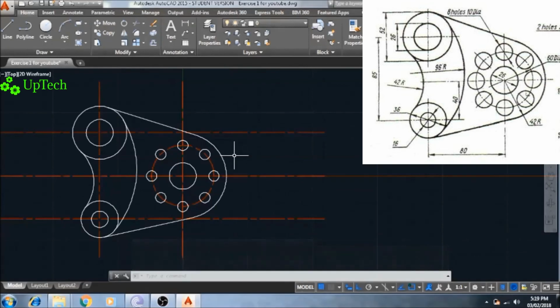In the second part we'll apply dimensions to this drawing.